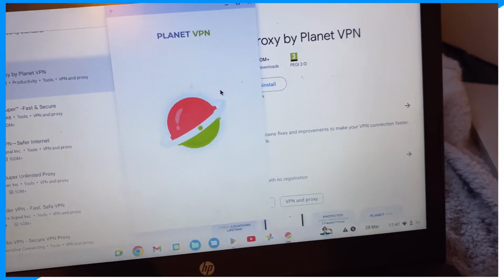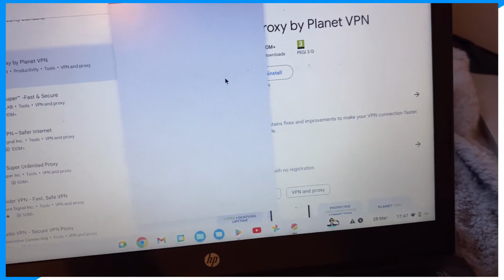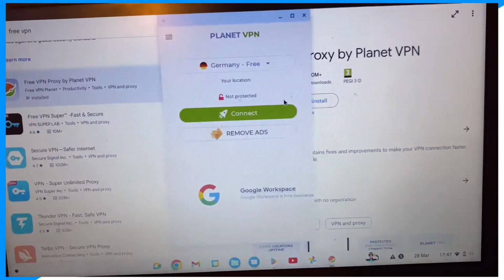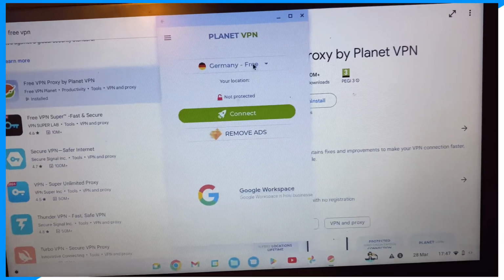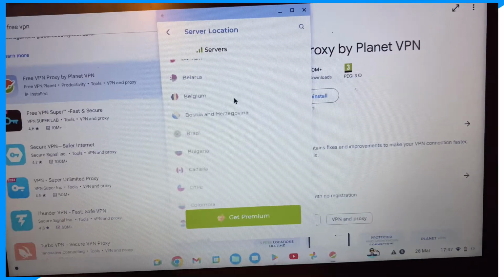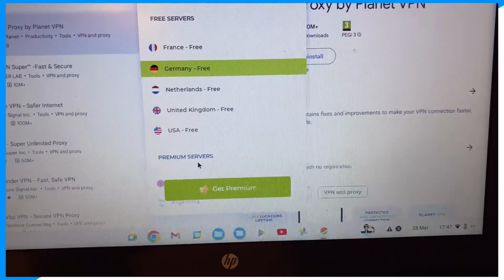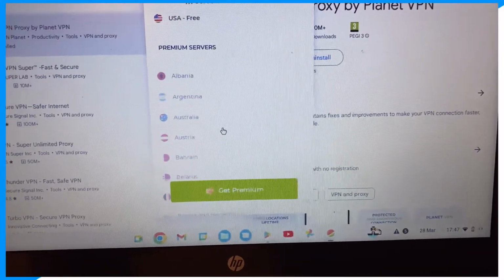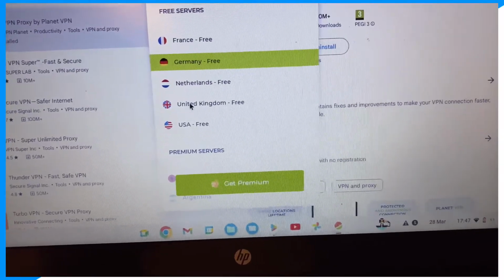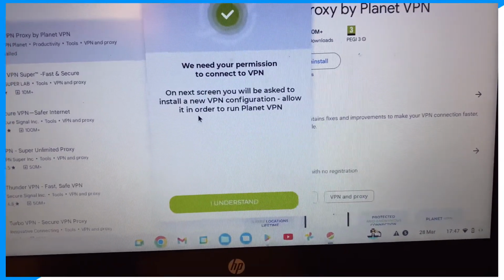Okay. And now that we clicked open, after we download it, you want to go ahead and wait. Okay, and I selected the free version. Now we could connect to anywhere we want. Now, guys, what country do I recommend you connect to? Don't connect to these countries. These are the premium servers, but these are the exact ones I'm telling you not to connect to. Connect to United Kingdom. That's what I recommend.